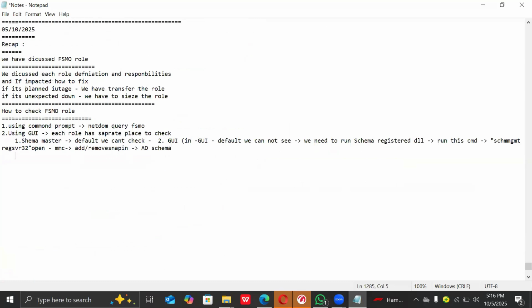The second one is the domain naming master. We can go to Active Directory Domains and Trusts, where we can see that domain naming master role. Third, PDC. Fourth, RID. And the fifth one is the infrastructure master. All these domain-wide roles we can see in Active Directory Users and Computers in GUI mode.